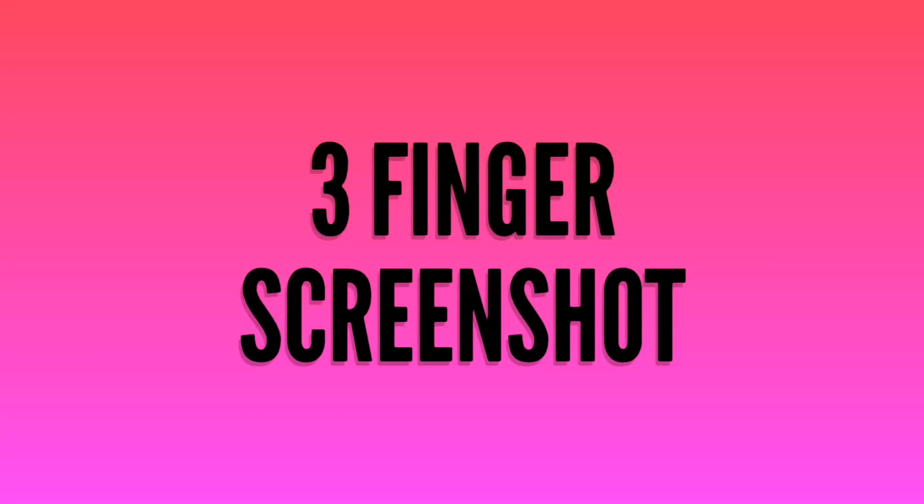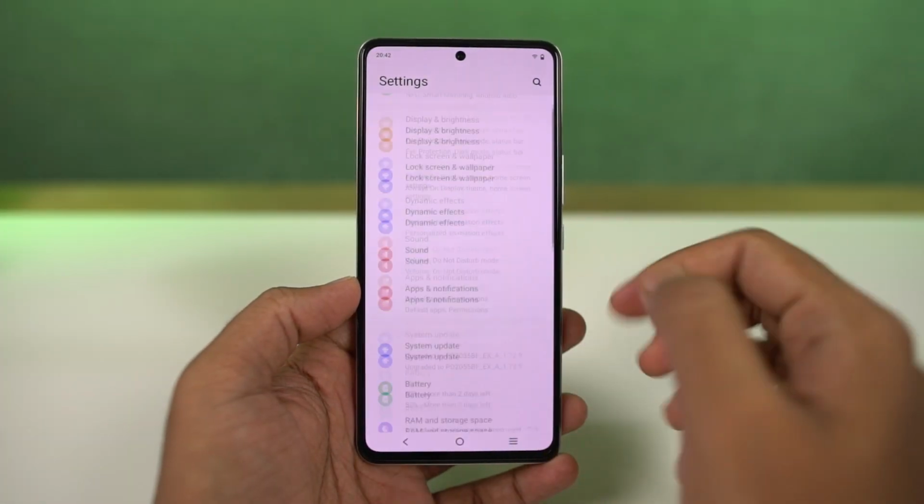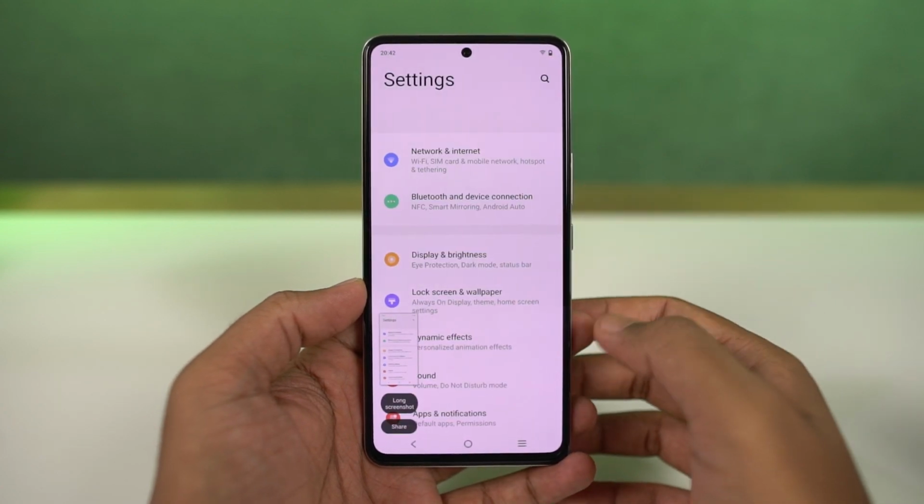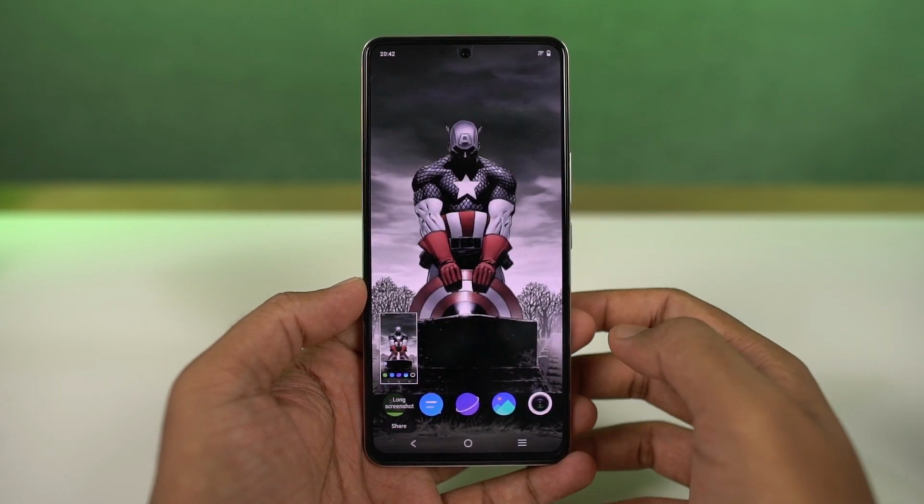Next, I'm going to show you how to take a screenshot on this phone. Like on any other Android phone, you can press the volume down and power button both at the same time to take a screenshot. And it works anywhere, every time.